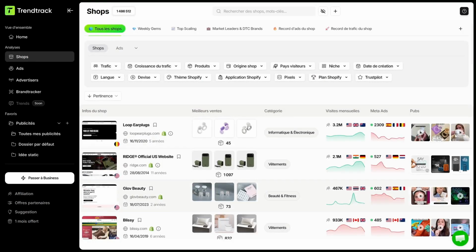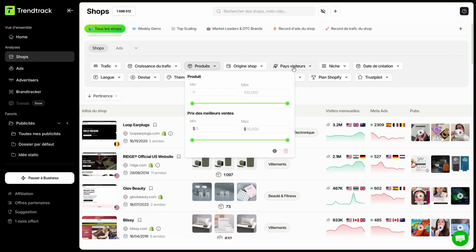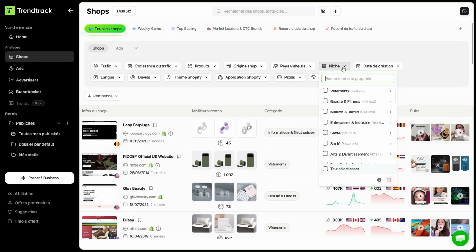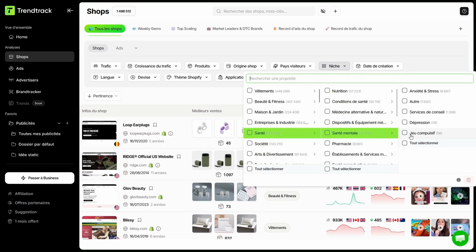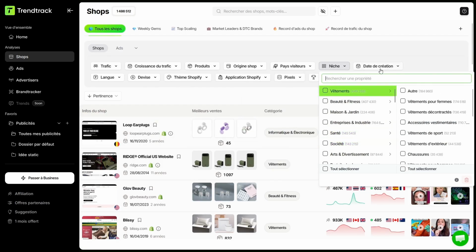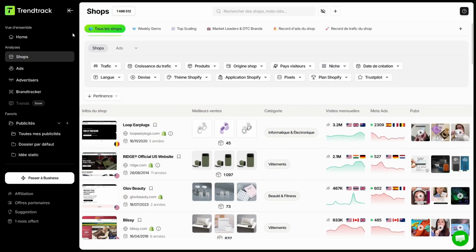So let's get started. We're moving on to the interface. So we'll start with the shop section. In the shop section here, we have a lot of filters that can be combined, both among the shop filters themselves. For example, you can see how much traffic it gets per month, what the traffic growth is, how many products there are, which countries the visitors come from, whether there's a niche. So that's really interesting. If you yourself are in a niche, you can look exclusively at that niche, even down to sub-niches. That's really great. The shop's creation date and so on.